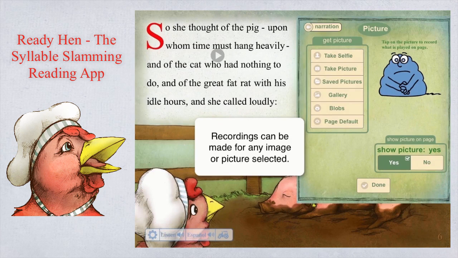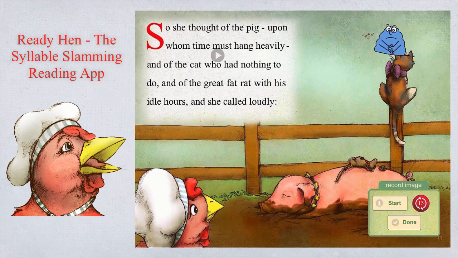Now, to hear what the blob says on the page, we can create a recording for it. To do that, I'm going to tap on the blob here, and it brings up the record image dialog box. So I'm going to start recording what the blob's going to say. So I start.